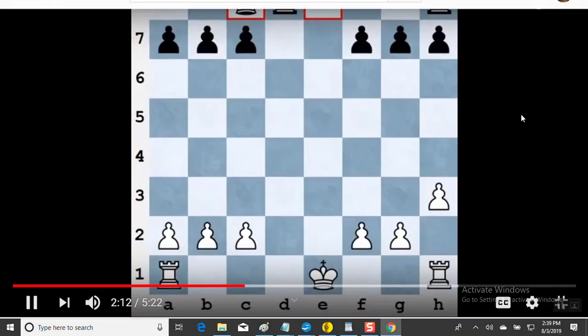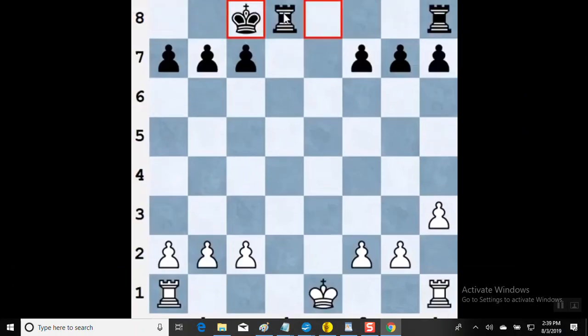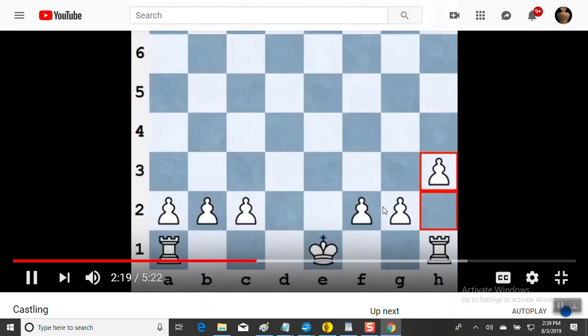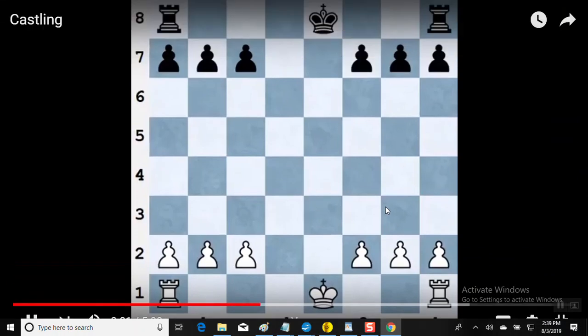There he goes, queenside. Often when castling queenside, your rook has an open file. Now, when can you castle? You cannot castle while you are in check.